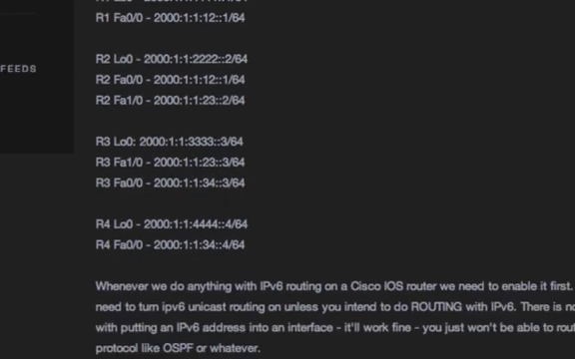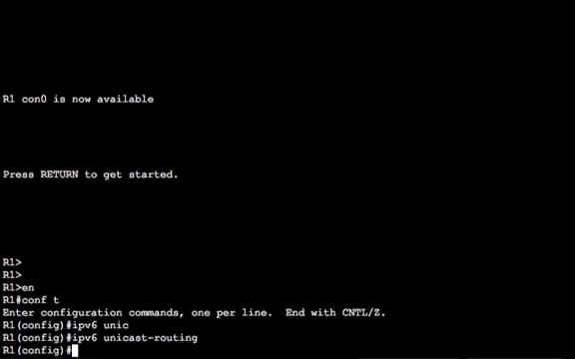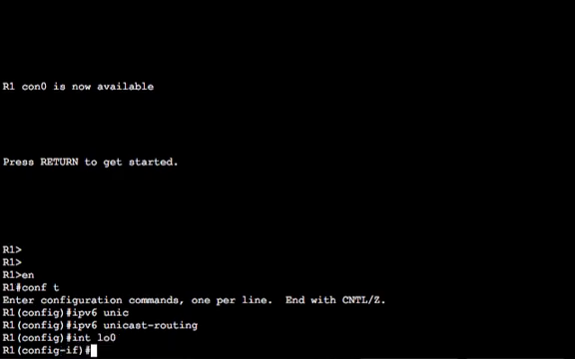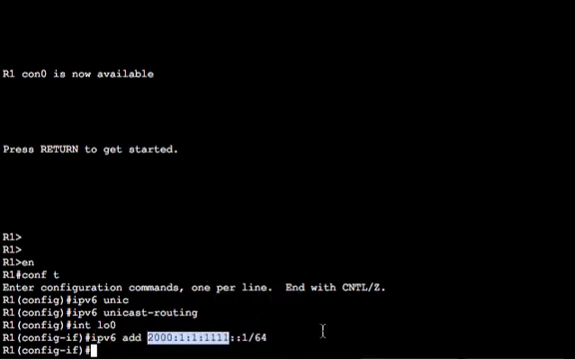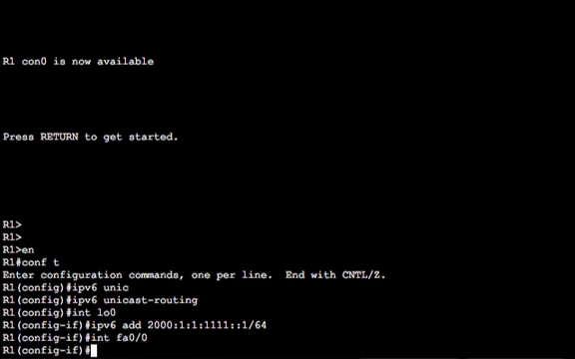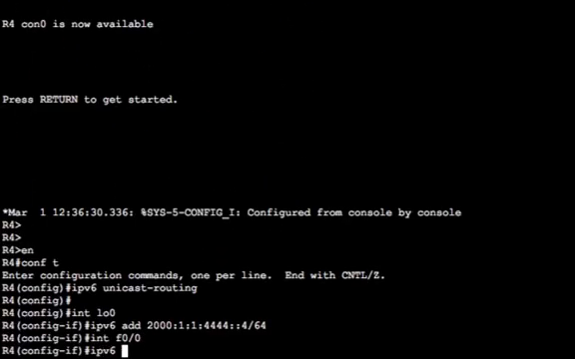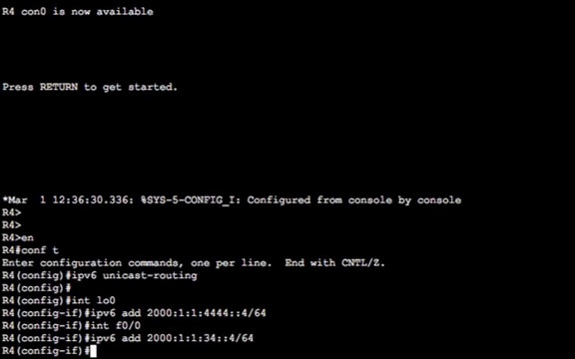So let's go ahead and configure the IP addressing. We're on router 1 right now, so the only one I need to do in here is the loopback interface. So ipv6 address, and then we'll give it the address 2000:1:1:1:1/64. So that's the first 64 bits there. That's the network part, and then there's the host IP, just 1 there. Let's go into FastEthernet 0/0, ipv6 address, and FastEthernet 0/0, ipv6 address 2000:1:1:34:4/64. Right, so that should be everything.